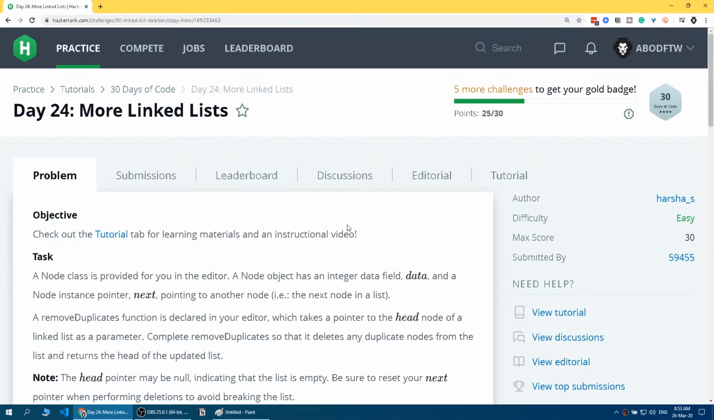Day 24 of 30 days of code, and this is more linked lists. So we've covered linked lists already in multiple episodes in this series, but today's challenge is something new and something cool. So let's jump in.